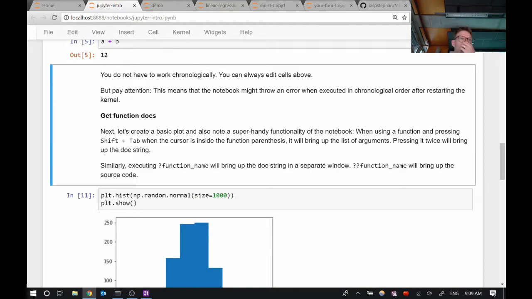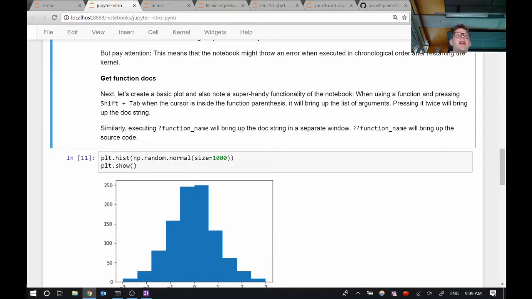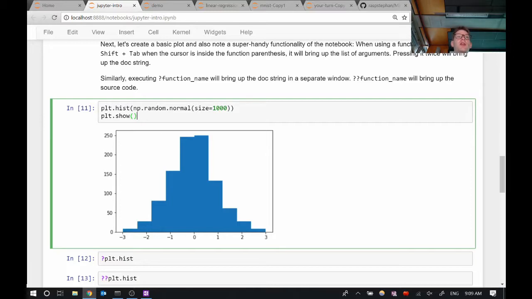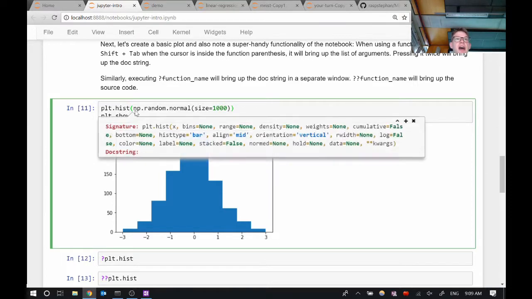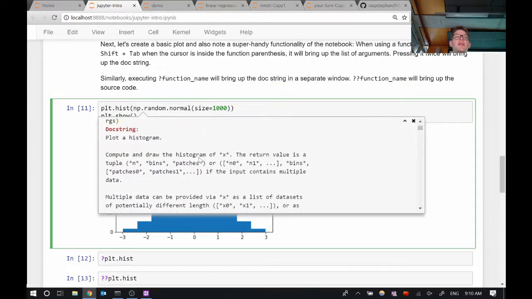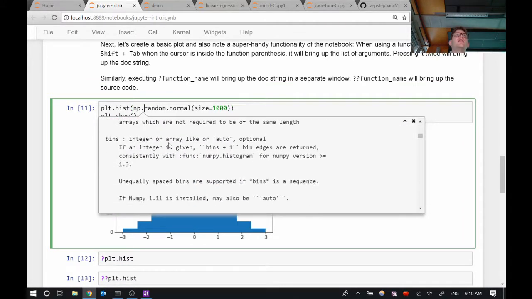Okay. So there's just some basic functionality here: you can plot inline. That's really cool. And if you use Jupyter Notebook, one really important thing to remember is if you're inside a function, and often you're using a function you don't really know, well, what are the arguments to that function? If you press Shift-Tab once, it's going to come up with all the arguments. And if you press it twice, it's going to come up with the entire docstring. So that's really handy. You don't need to go to the documentation.